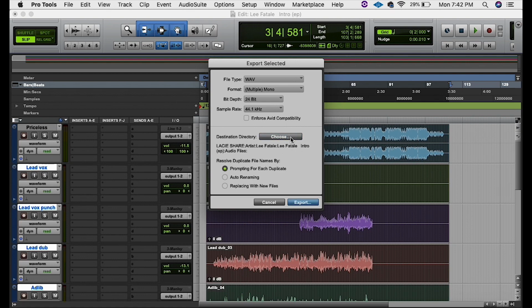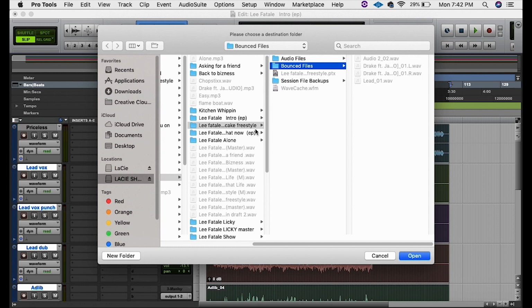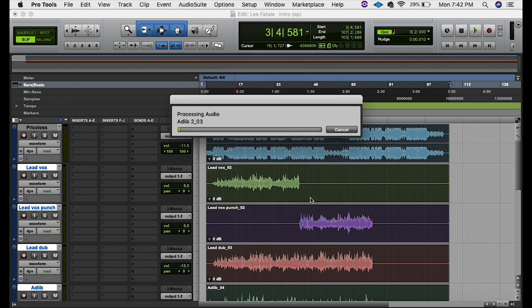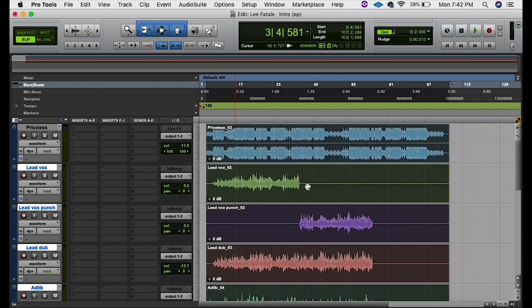Choose your destination. I like to just move it into the same folder but into bounce files. Hit open. Hit export. And just let it do the work. Okay, now that that's done, we've successfully exported the files.